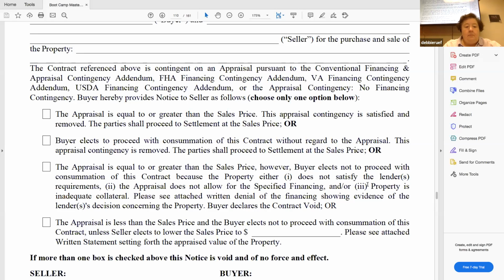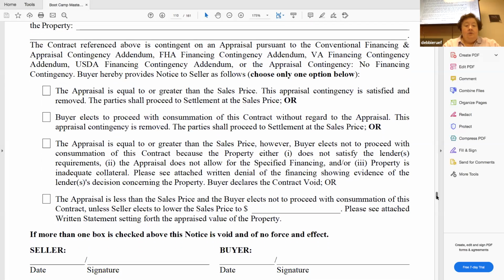Or buyer elects to proceed with consummation of this agreement without regard to appraisal. This appraisal contingency is removed. The buyer shall proceed to settlement at the sales price. So this can mean simply that it came in a little bit lower, but the buyer has the means and the lender allows it to close, and they can simply say that. So it did not come in at appraised value, but the buyer elects to continue on. Okay, so that's a newer paragraph.